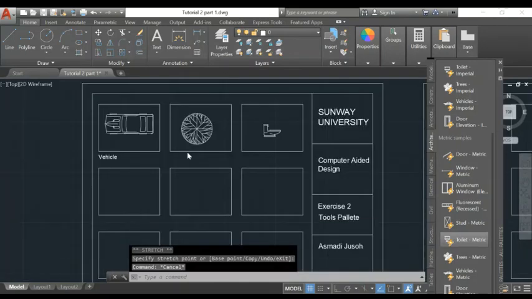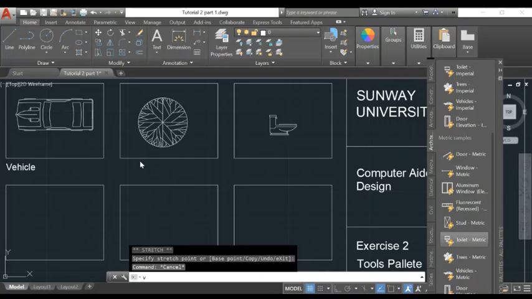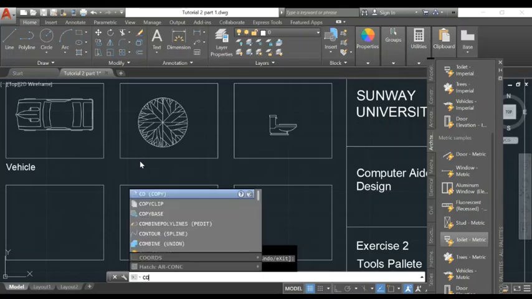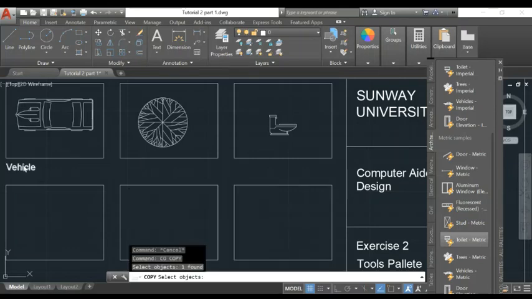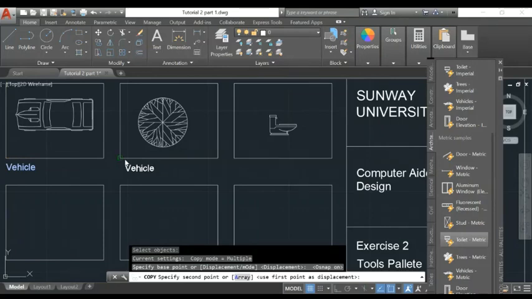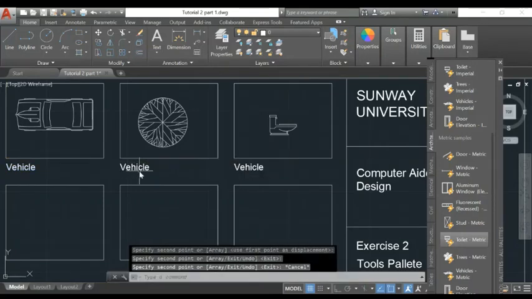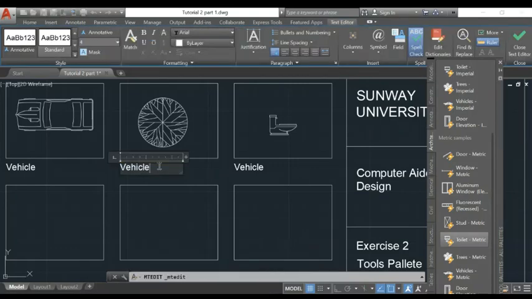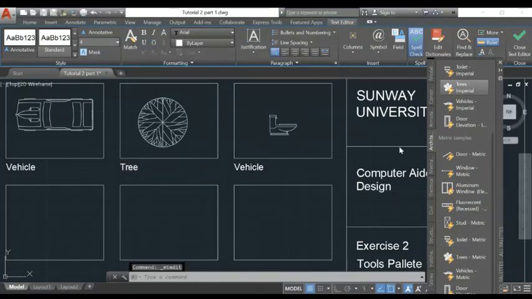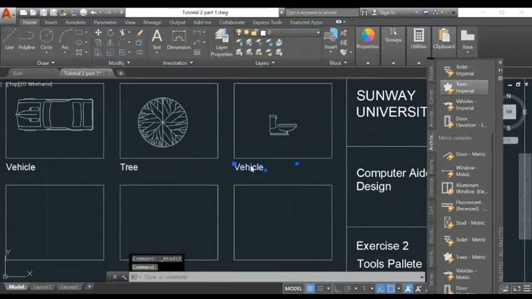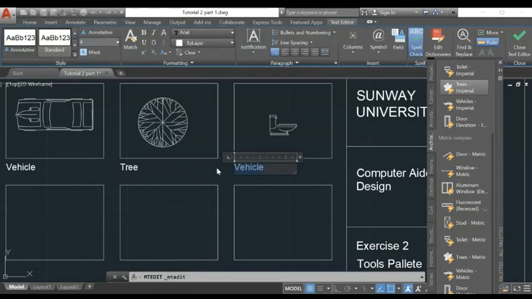And then next, name all this. Why do you have to name it? Because this is also a part of the exercise for you guys. So this will be tree, or plant, and this will be toilet.